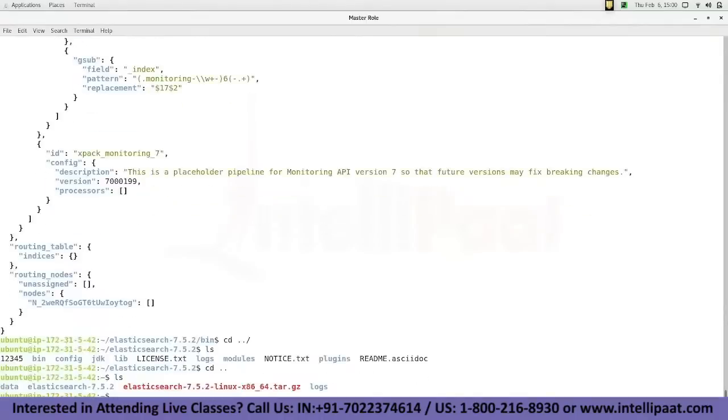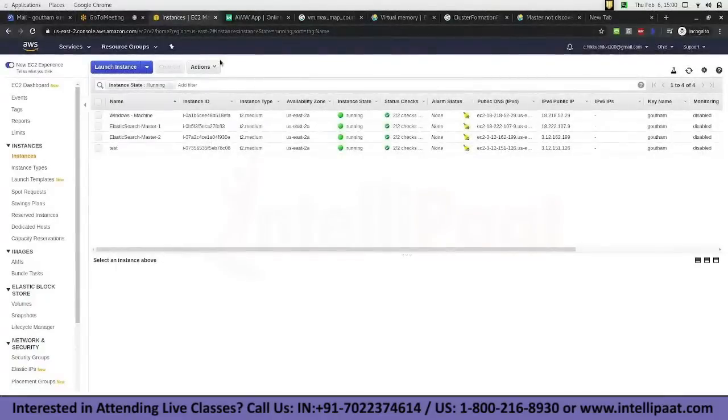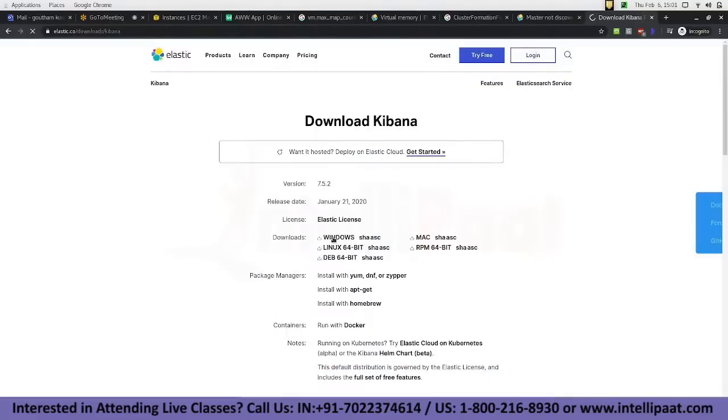So here I'll download my Kibana. Let's go to download Kibana. Kibana 64-bit, copy link address.